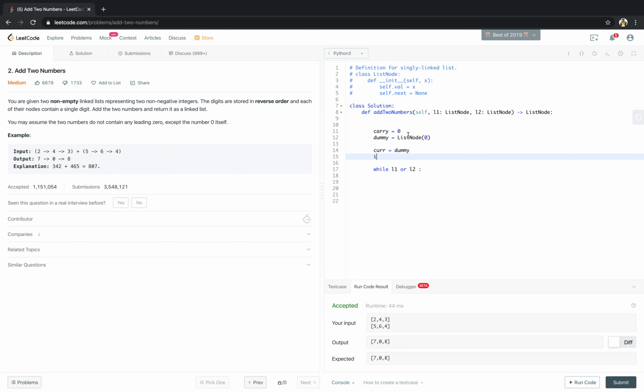And let's say I equals L1, J equals L2, and while I or J, so the I's value equals I.value, J's value equals J.value. And let's sum the I's value and the J's value and the carry together.